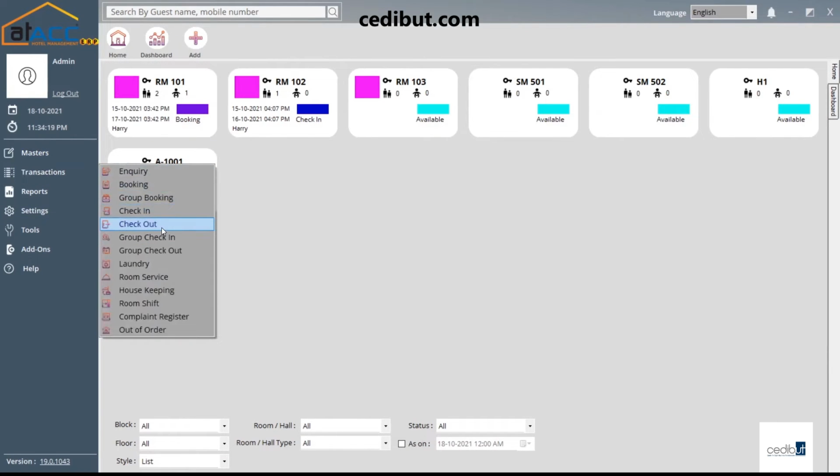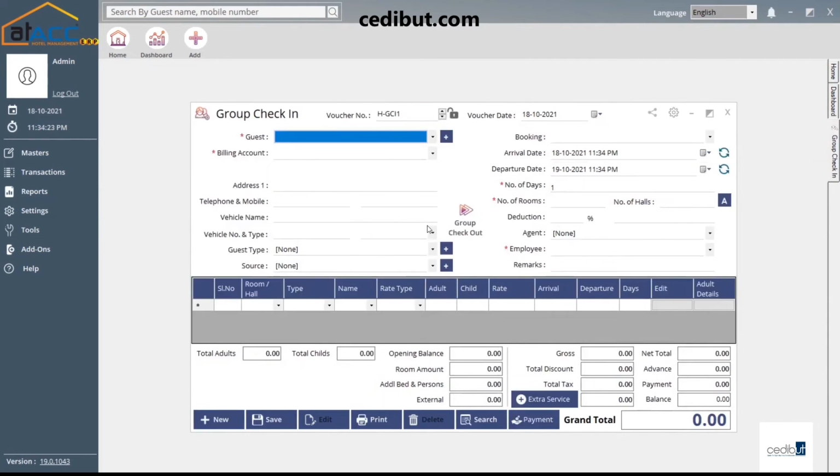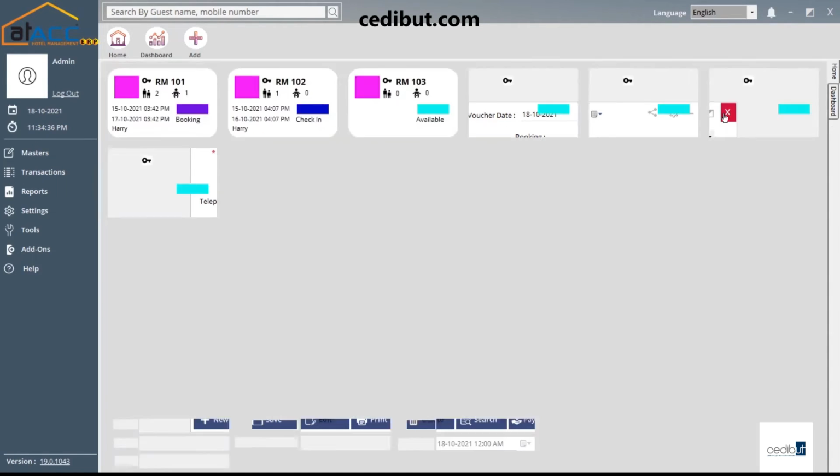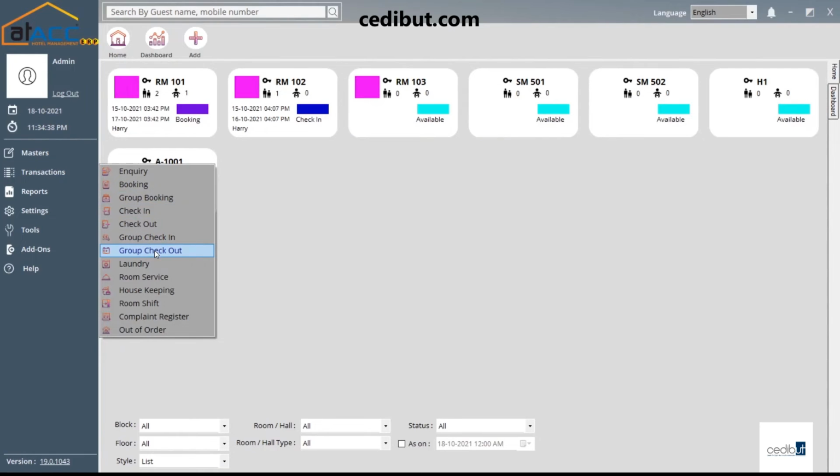Then once you're done with that, you can go to the group check-in and group checkout, which, like I said before, is pretty much the same. Instead of normal check-in, it's just group check-in. For the billing account, you need to specify the guest and billing account, and all the details like this. And the group checkout is pretty much the same.